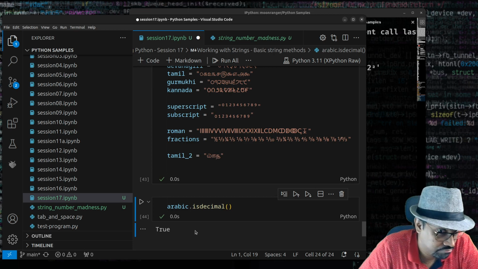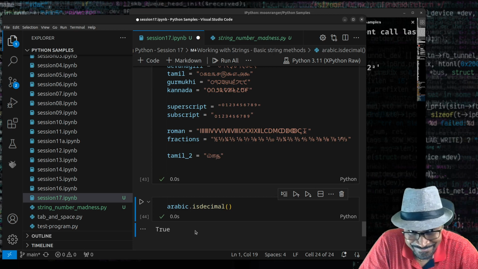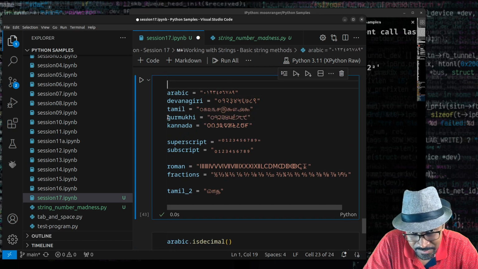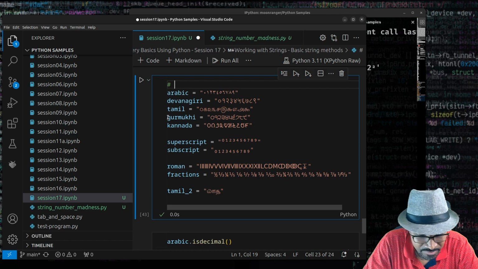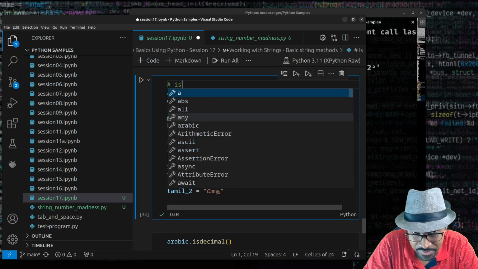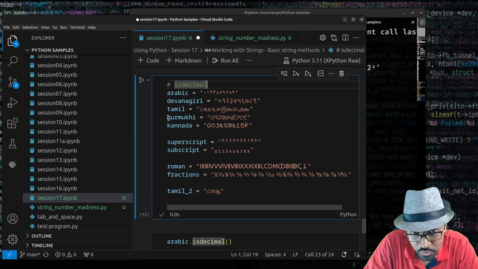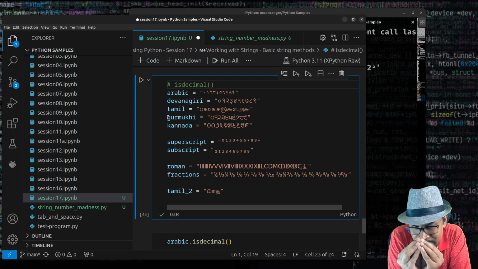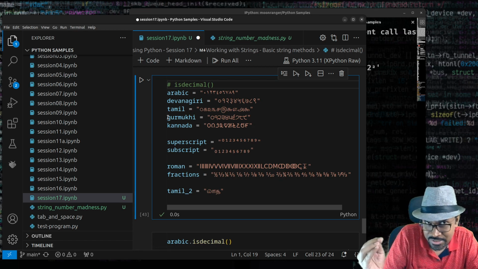Works true. All this first set of series that you see, they work with is decimal. If they work with is decimal, that means they will also return true for is digit and is numeric. So is decimal is the smallest subset, then there's is digit, then there's is numeric.